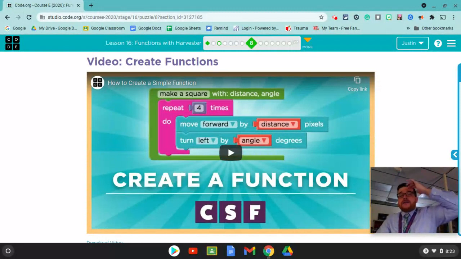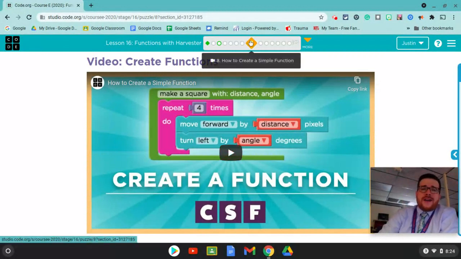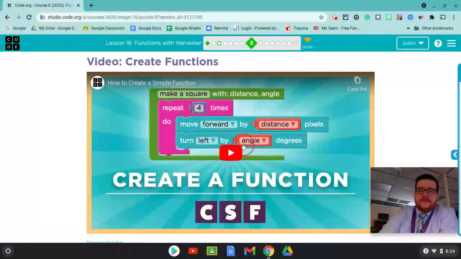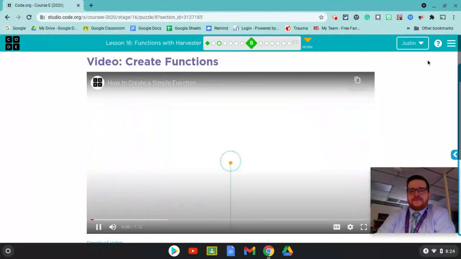We tried it, and hopefully you tried it at home and did your best. Everybody today, and even in my classes this week, even if they're not ready for lesson 8, everybody's going to start there: how to create a simple function with the harvester. So let's watch the video. Again, we're starting on bubble 8 for lesson 16 this week, and we're trying to get to 14. All right, here we go.